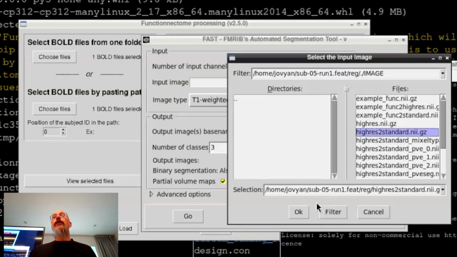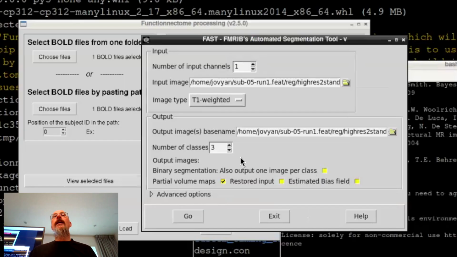So you select the high res, and you also tick the output one image per class button. When that's done, you just press go. So you fill this one, and you click go. I already did it, so I will not do it.